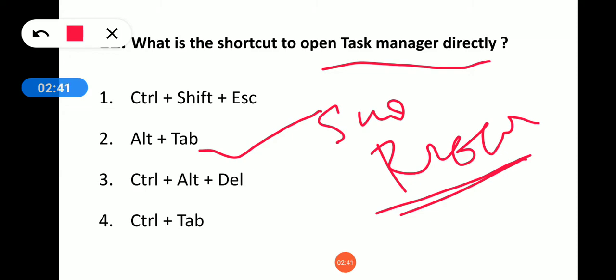Now, a small difference between Alt Tab and Control Tab. Control Tab is used for switching between the tabs. For example, if you open a browser, you will open so many tabs: a search engine in one tab, a mock test in another tab, and some YouTube videos in another tab. To switch between these tabs, we use Control Tab.